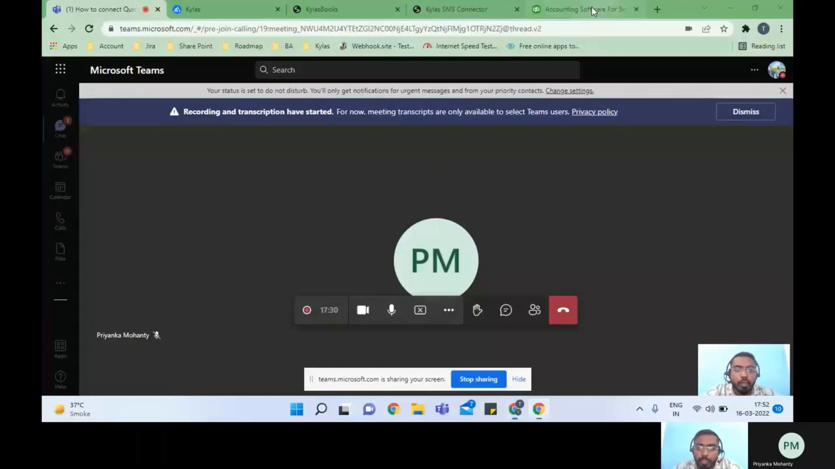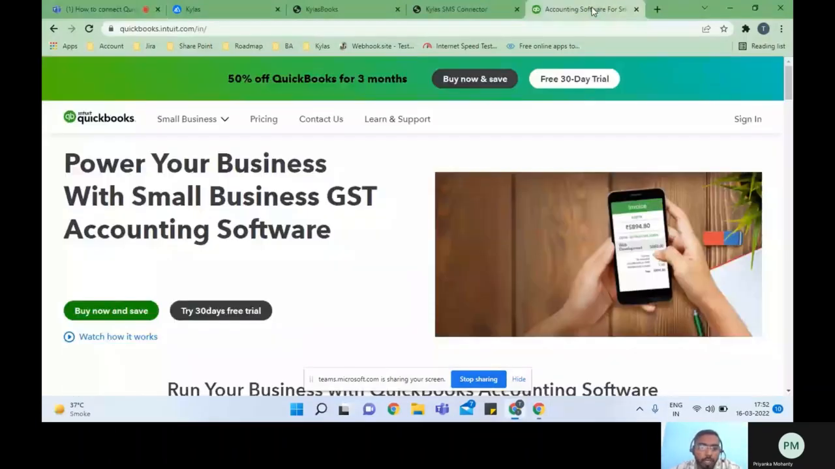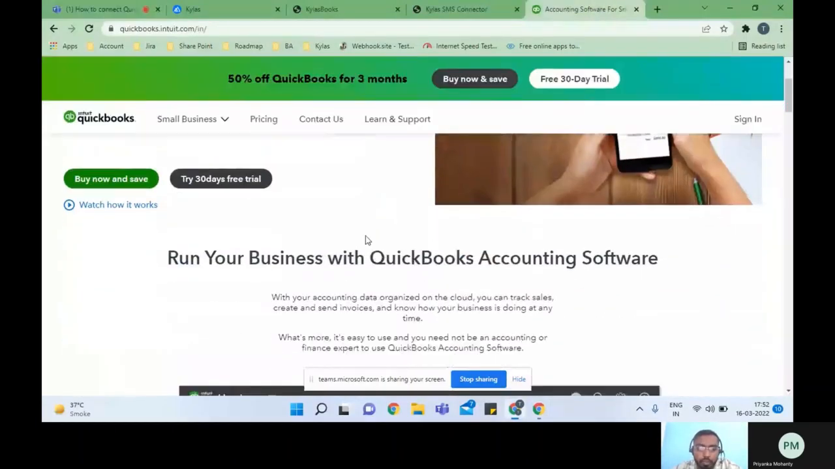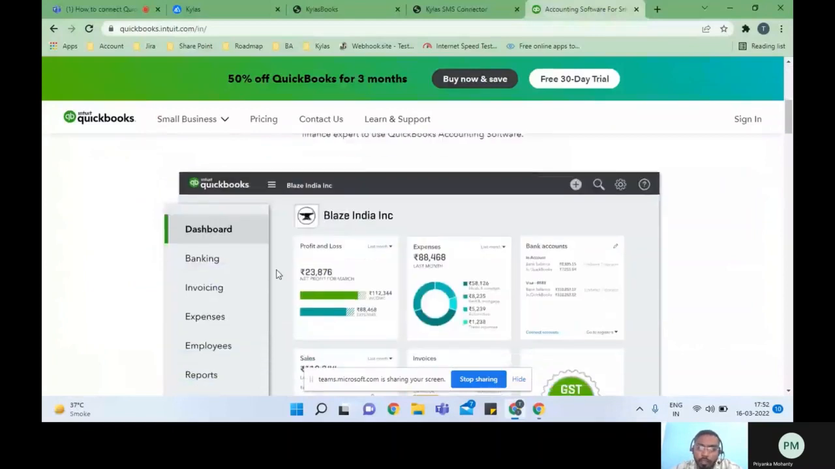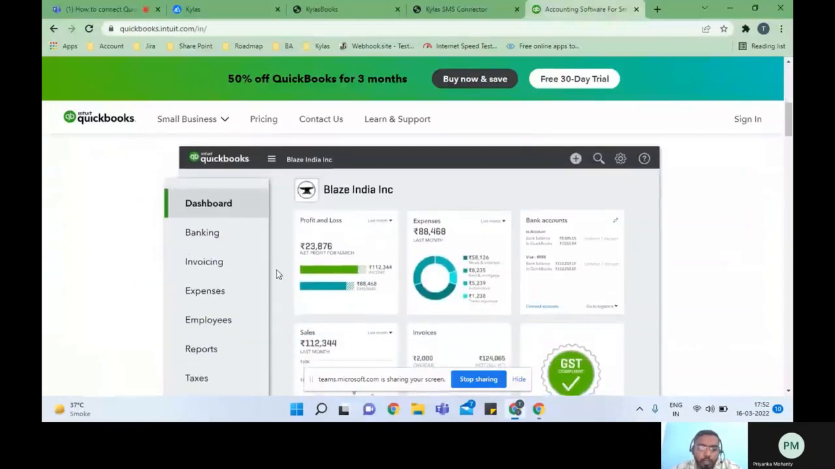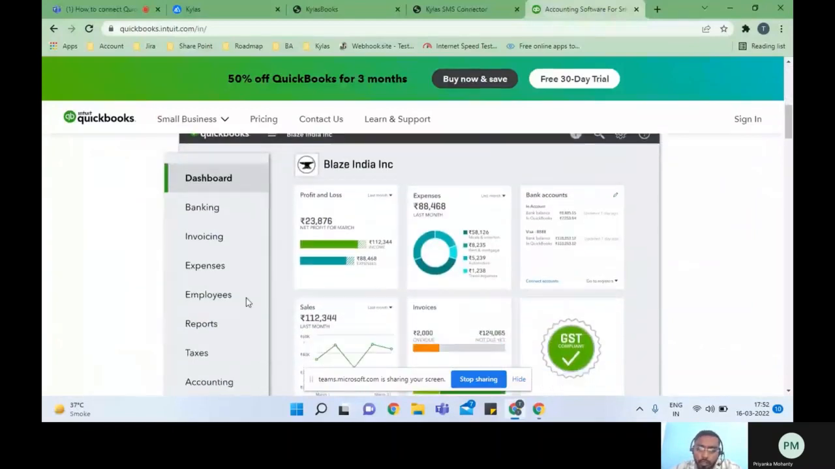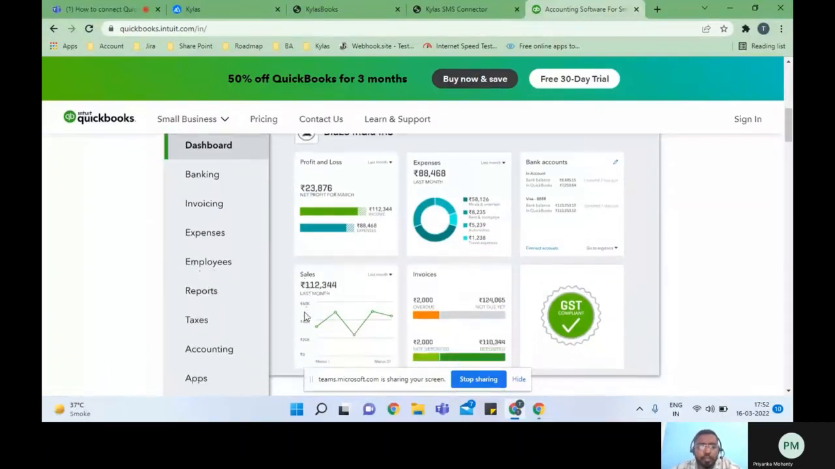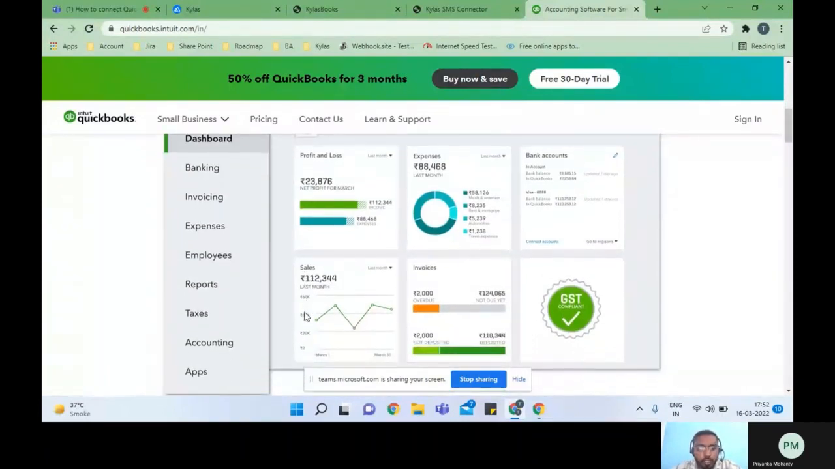QuickBooks is basically accounting software that helps to manage your accounts, and it helps you to generate invoices. It helps to manage expenses, and it also helps you to generate reports as well. What we have seen is that many customers are using QuickBooks to generate invoices basically.